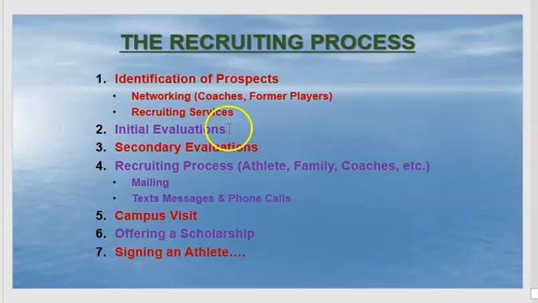If you like the initial evaluation, you hear good things, maybe you saw them in a tournament a few minutes here or there at the summer, you're going to see through that initial evaluation that, yes, I want to follow up. If that's the case, you move on to the secondary evaluation.